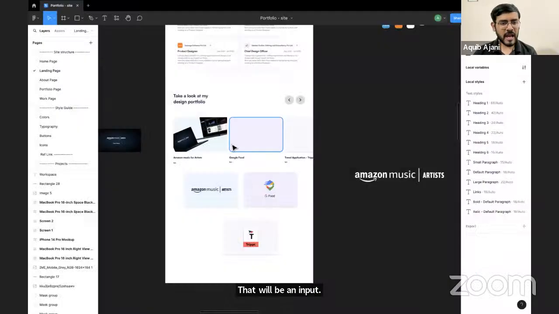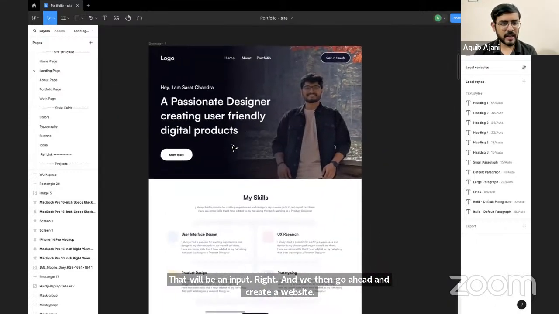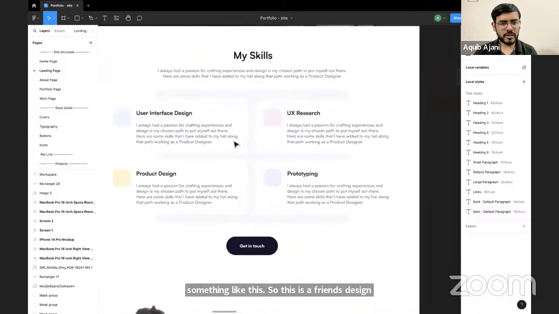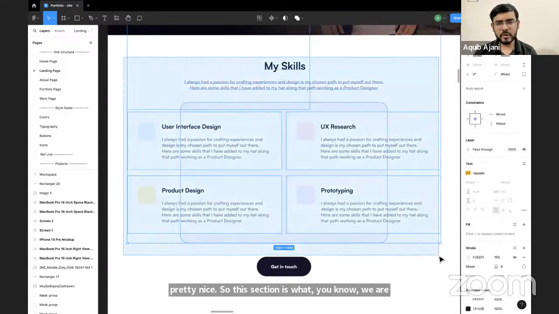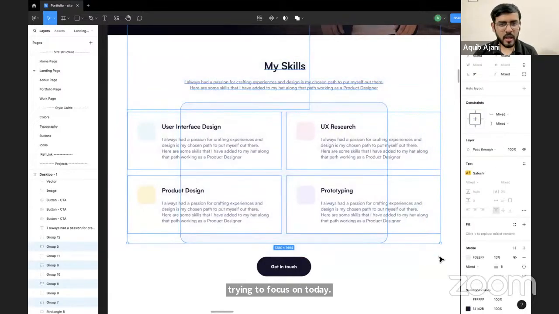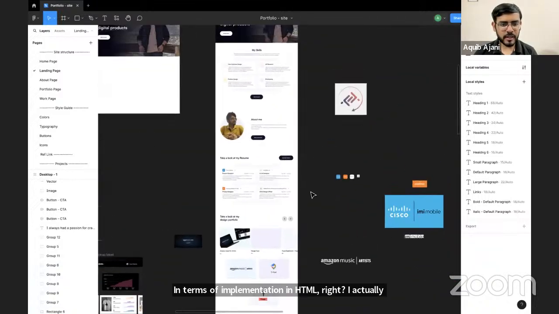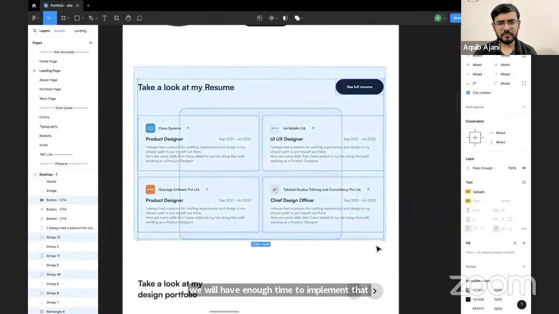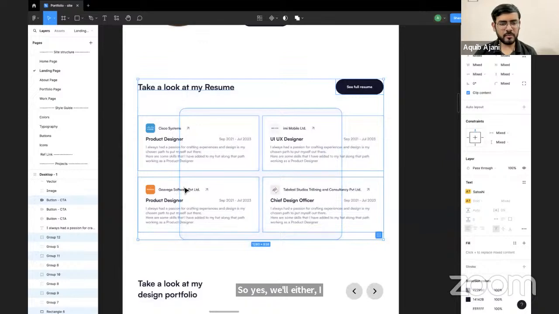So for today's challenge, what I am going to give you is something like this. So this is a friend's design. It's his portfolio website. As you can see, it looks pretty nice. So this section is what we are trying to focus on today in terms of implementation in HTML, right? I actually wanted to do the entire landing page, but I don't think we will have enough time to implement that. So yes, I think this one is a better option. So we can take this section and we'll try to implement it.